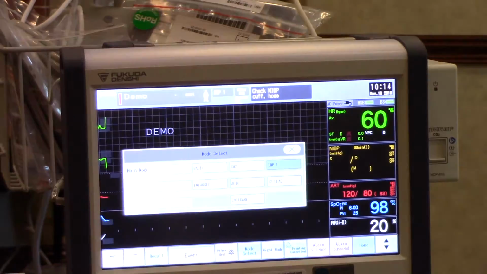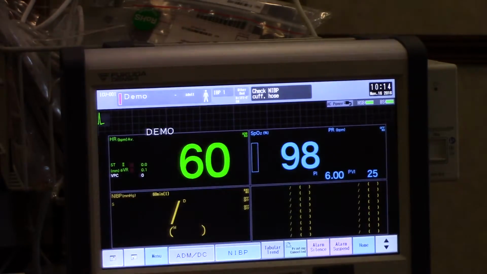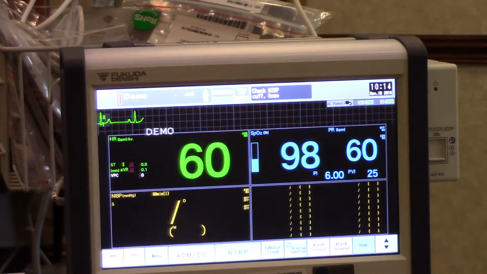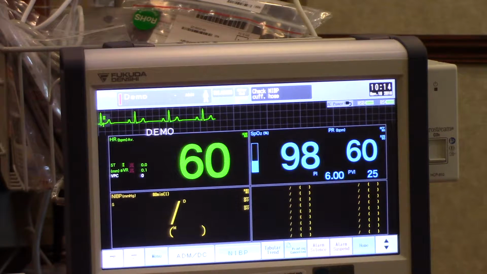Going back to the mode select key, enlarged allows you large numbers. If for whatever reason, due to equipment or patient status, it's difficult to get into a room or get to the monitor, you can leave it in this mode to see the numbers more easily.